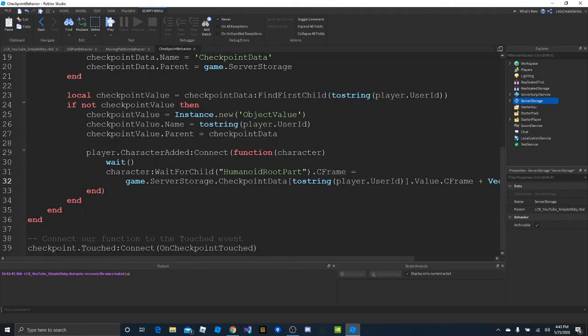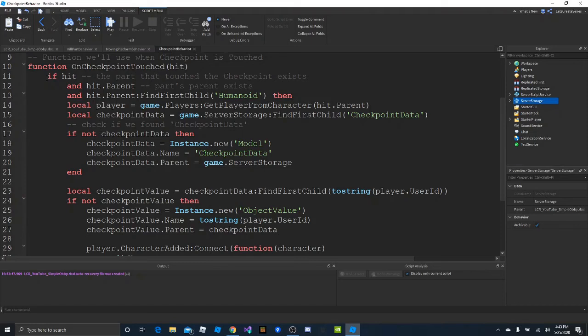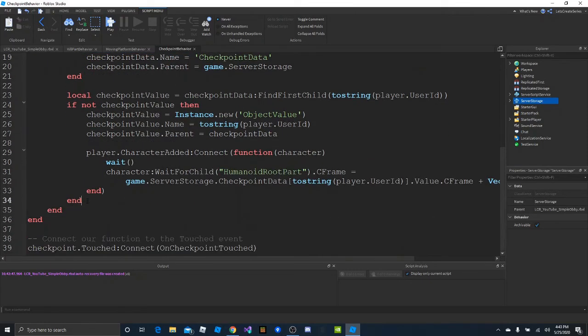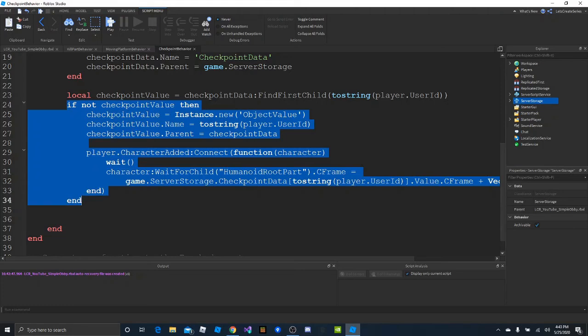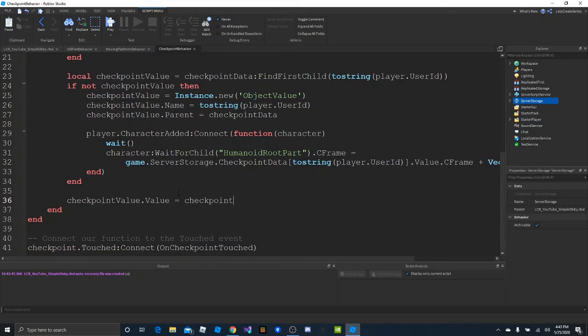So now when we break out of these ifs, inside of if hits, we still need that, but not inside of any of the rest of these ifs. So come out two of those ends. The first end is for that function that we connected to character added. The second end is that if not checkpoint, right below that end. We're just going to say checkpoint value dot value equals checkpoint. And that's all for that one.